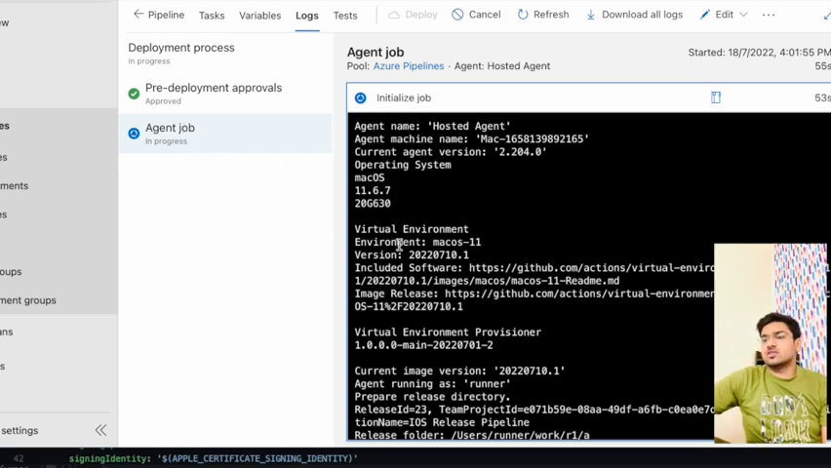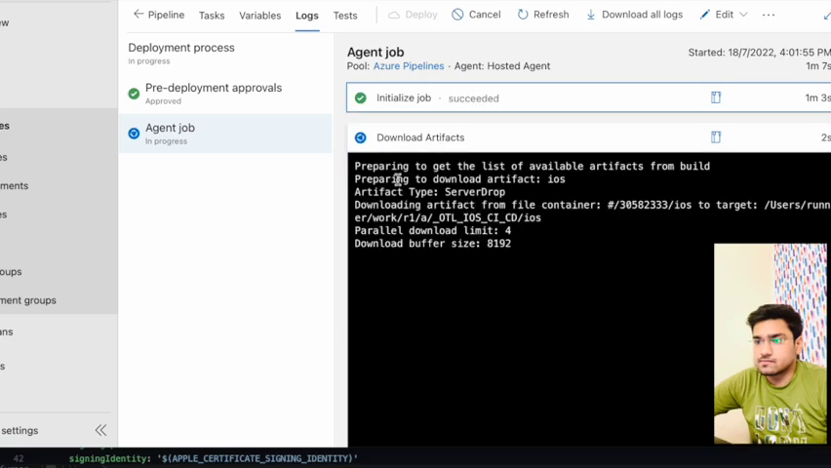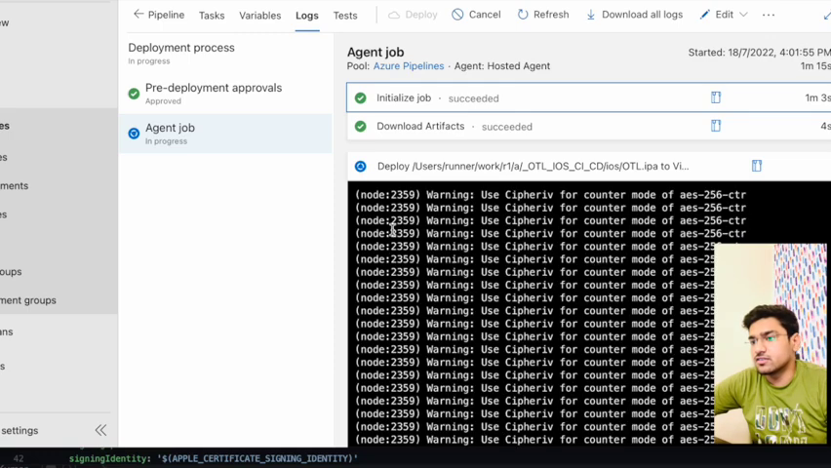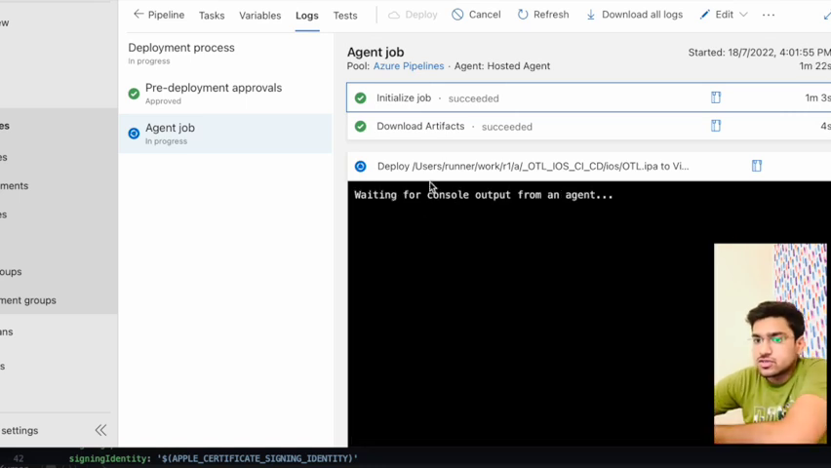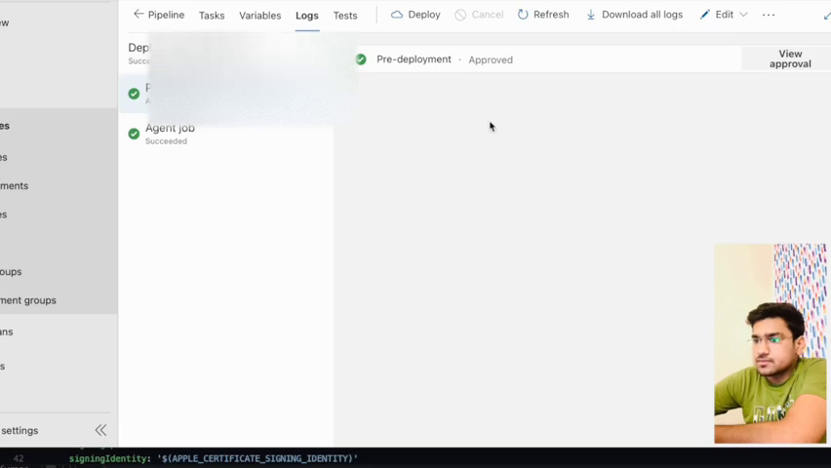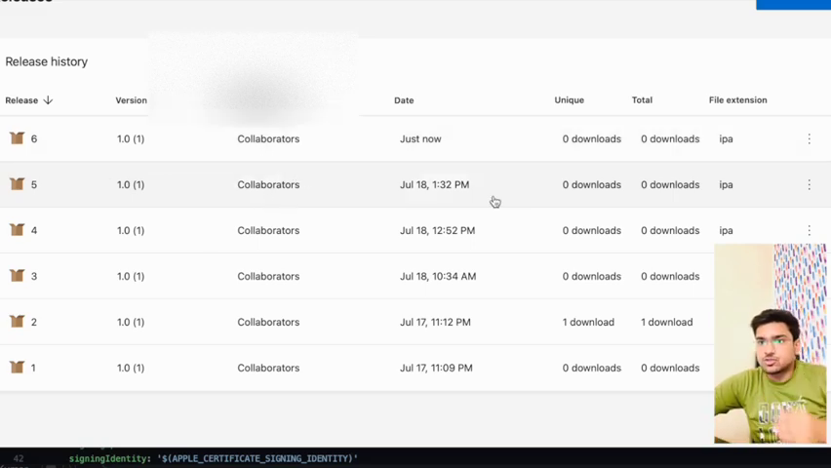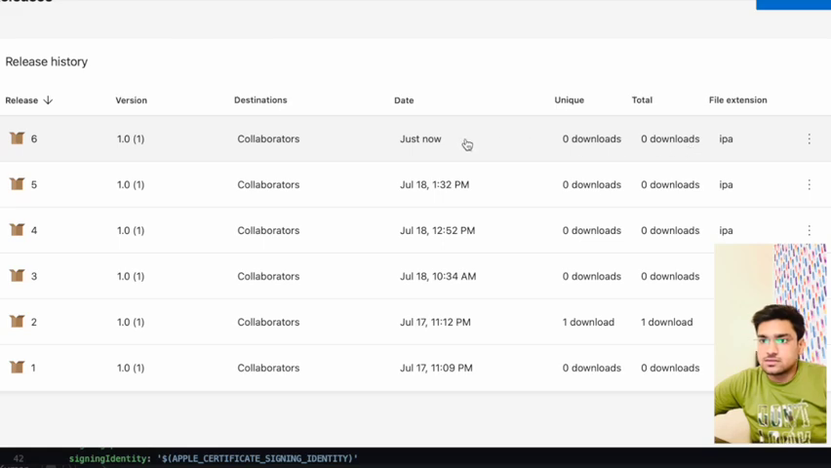It will take around 2 to 3 minutes, so let's wait while it is analyzing, and after that it can download the artifacts and deploy to App Center. As you can see, the job is initialized, it's downloading the artifacts, and now it's going to deploy the IPA into App Center. Once it's deployed, we get a new version. As you can see, our code is deployed. You can directly check it from iOS. We have a new version deployed. If I refresh, this is the release that we got. These are all the releases that we just got.